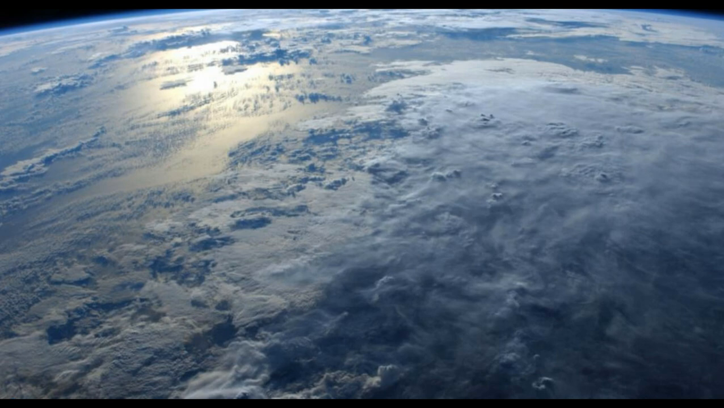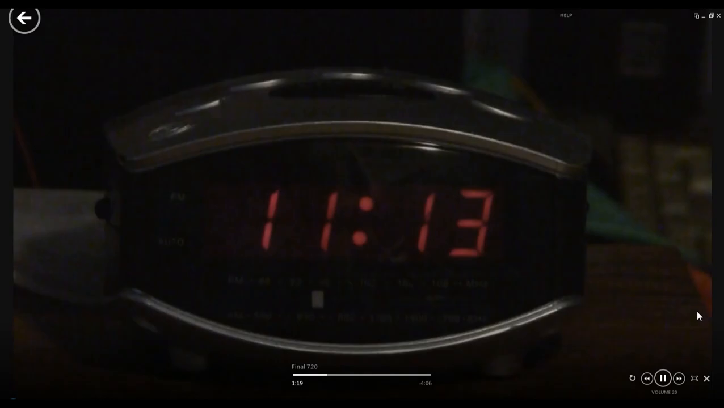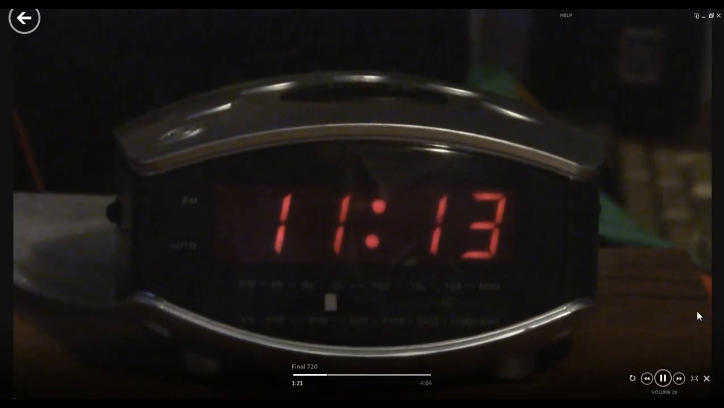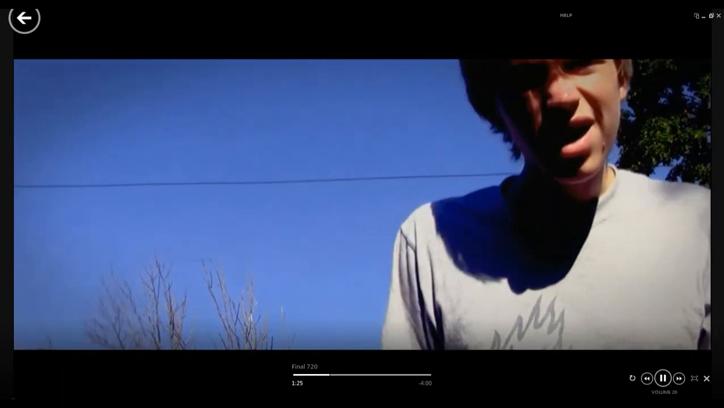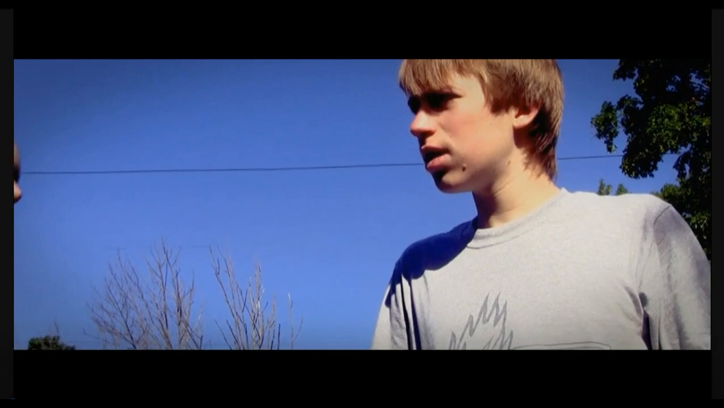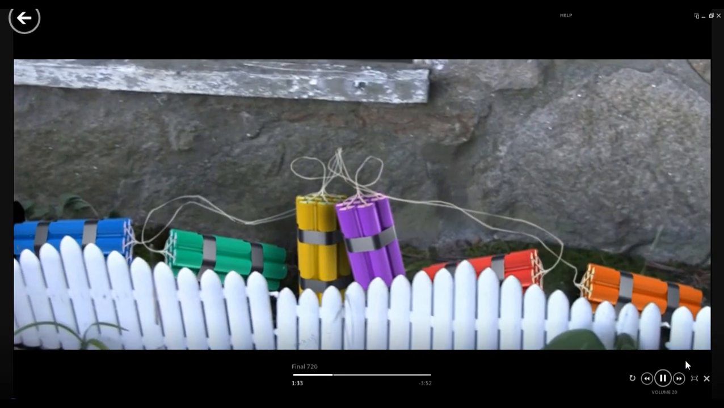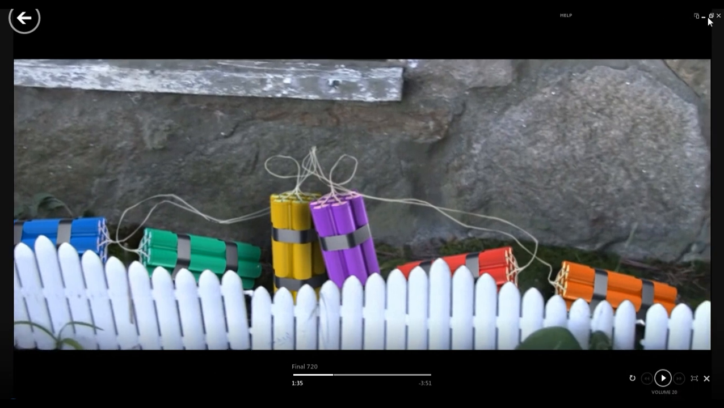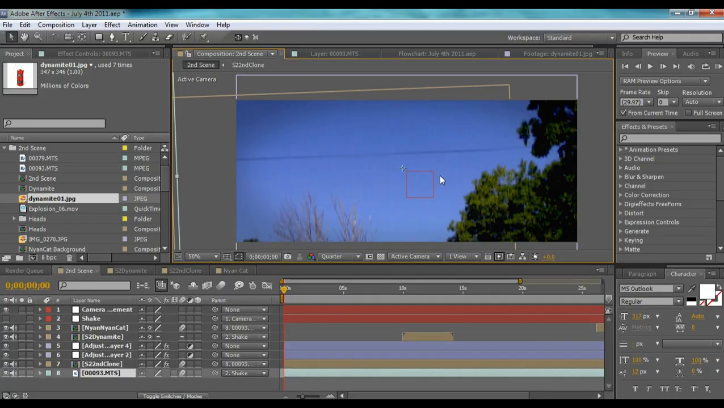So, let's do it. Let's just play a little bit of what we're going to be doing. Right there is simple photography. Now, notice there's a little camera move and clone interaction, some dynamite, nothing big. So, let's just show you how we did that, shall we? And of course, the neon cat stuff.